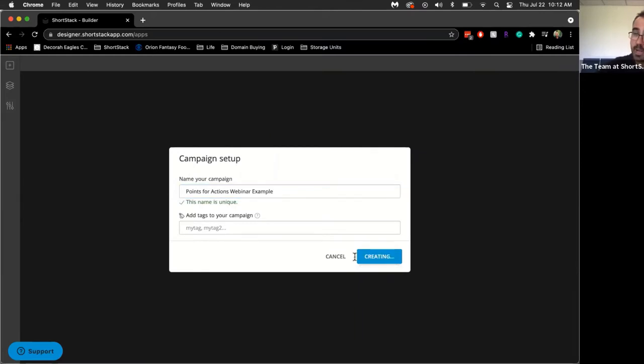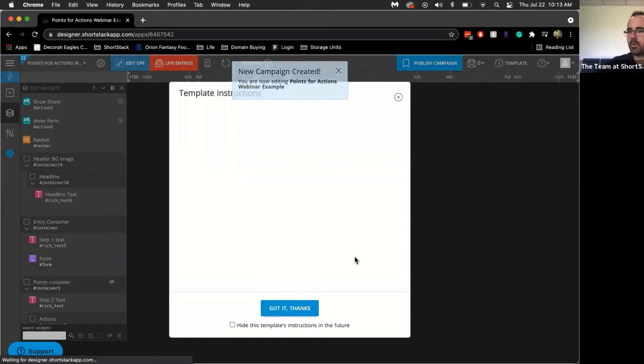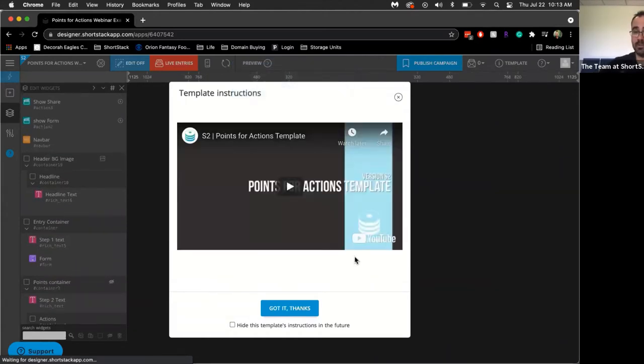Names are imperative, especially if you're going to be a heavy user of ShortStack. Naming is going to make it much easier for you to go and find whatever it is you were working on before, whether it's picking a winner, exporting entries, making updates, whatever it might be. Naming is key.